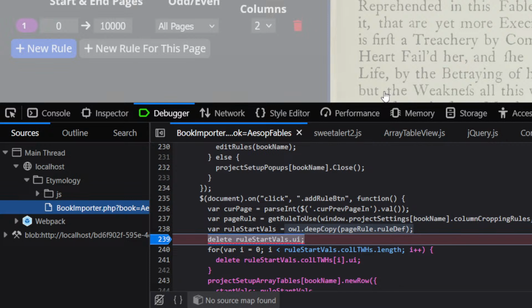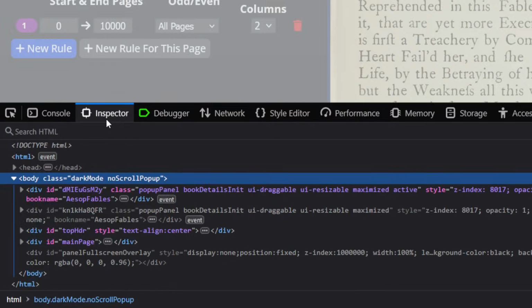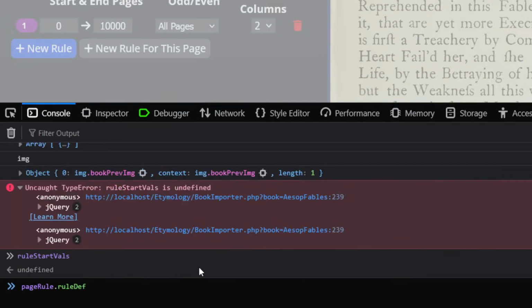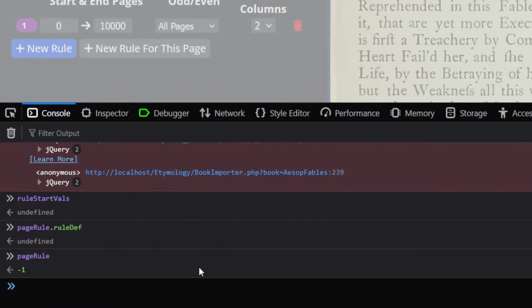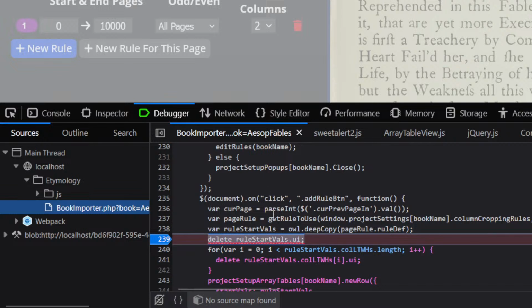But there's a library that you can download called OWL deep copy. So that's what I did here, but it's deep copying something that doesn't exist: pageRule.ruleDef. So if we paste this into the console, you can see it's undefined, but I can take this part off. So page rule is -1. What is page rule? Page rule is get rule to use.